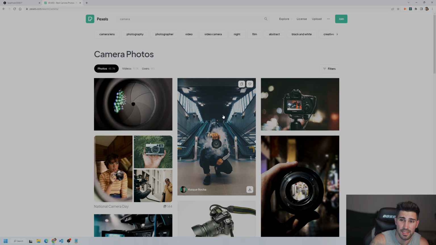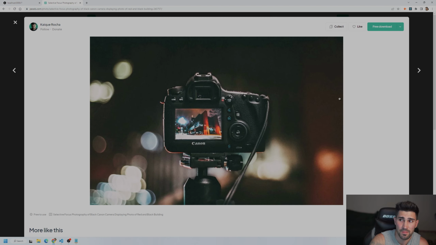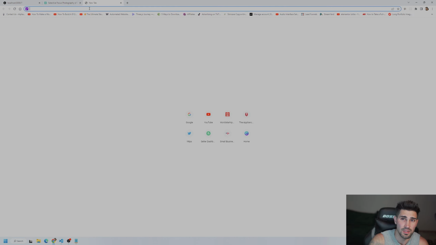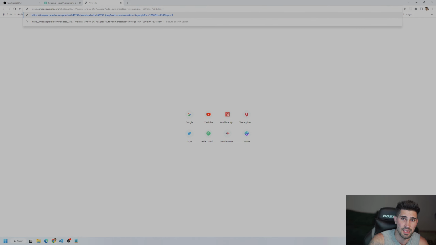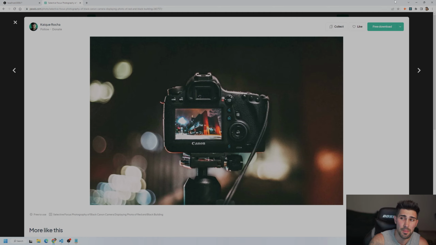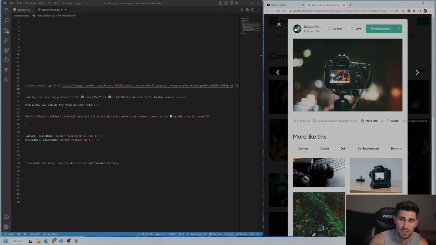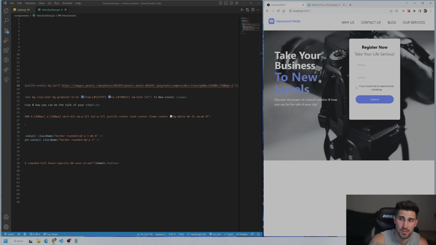So say we click this camera right here. We do not have to download it. If you want to download it to your local computer, that's fine. But all we're going to do is right click it and copy image address. And I'm just going to paste it in this. And as you can see, this is the URL we need for that background in Tailwind CSS. And that's where I got this image from. And that's that image right there.